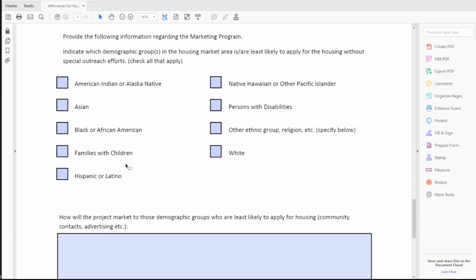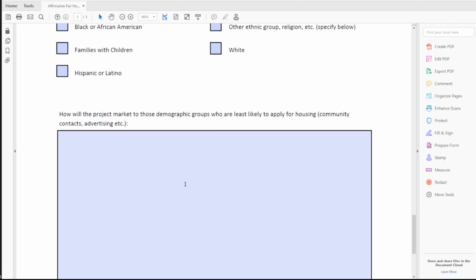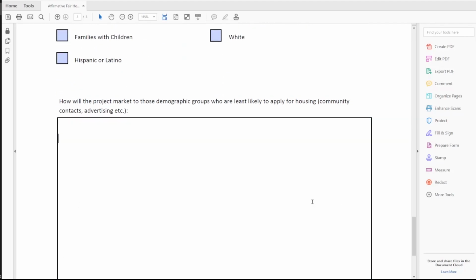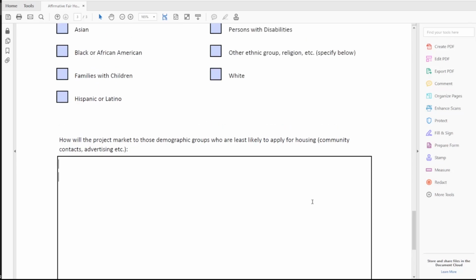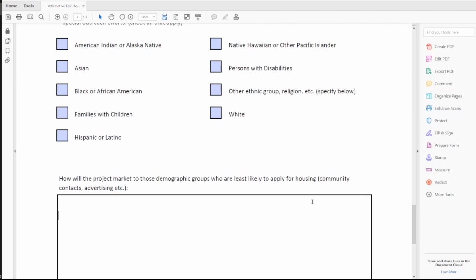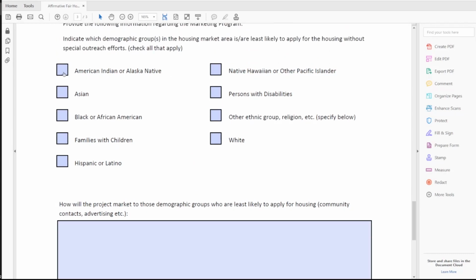We want to make sure you've identified the demographic groups that are least likely to apply. And then at the next section down here, we want you to explain how you're going to reach those demographic groups that you've identified up above as being least likely to apply for your project. We see a lot of times that applications will hit all the boxes, but that is not an accurate representation of the group that is least likely to apply. Again, that is least likely.